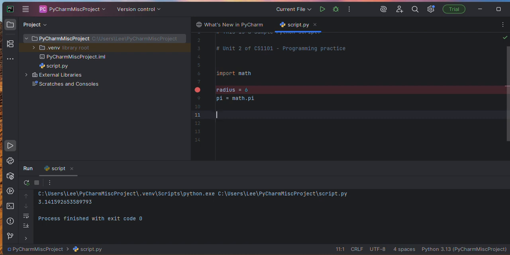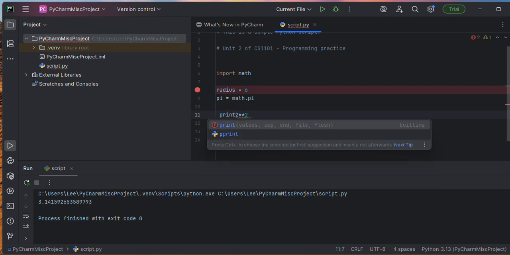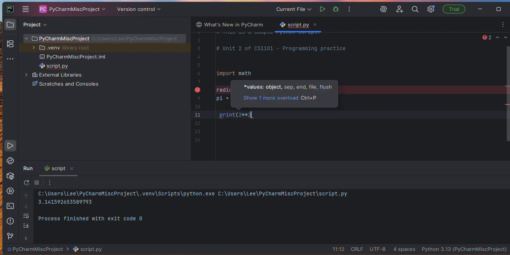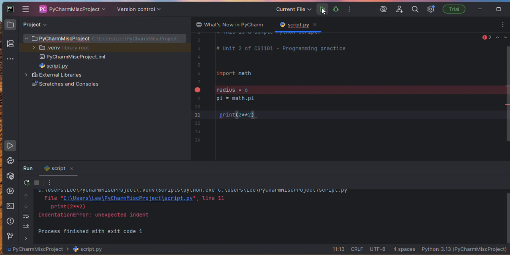Now the area is pi times the radius squared. How do we get squares in Python? We get squares by using the double asterisk. For example, if I wanted to say 2 squared, it would be 2 ** 2. Let me show you what this looks like when you print.